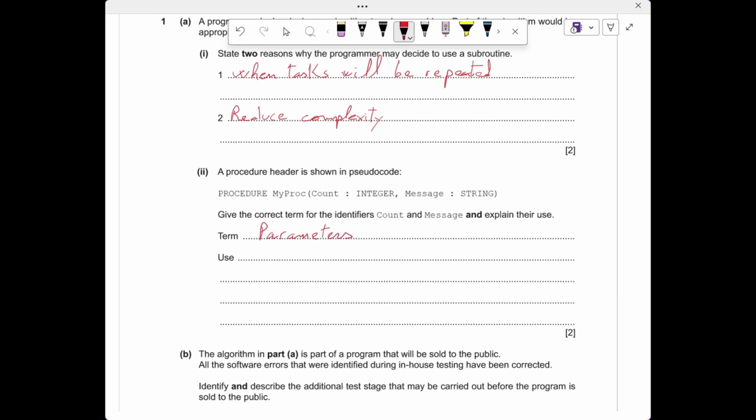Why do we use parameters? To pass values to the procedure. This procedure, to work, needs two values, two pieces of information. This is the first value, this is the second value. We put them in the parameter section so that the procedure can take them and work with them.